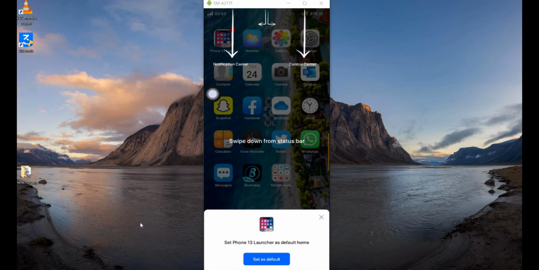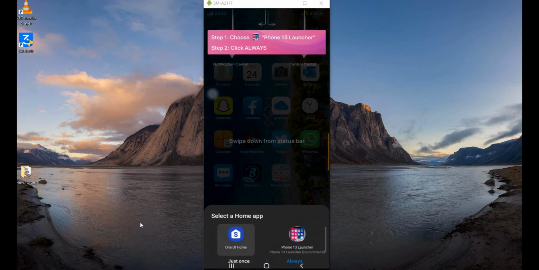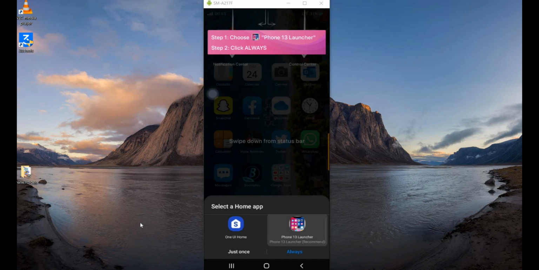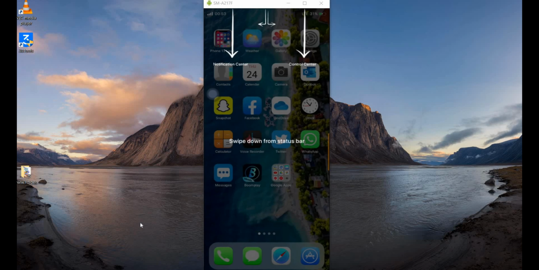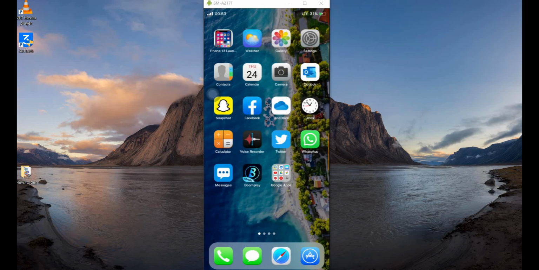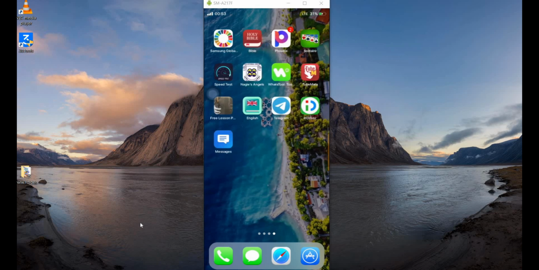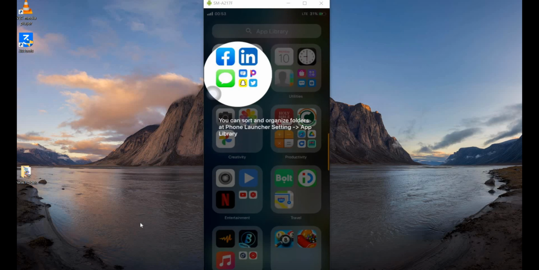So now that is how it looks. They'll ask you if you want to set the launcher as your default home. Then you click on select. Then you select the iPhone 13 launcher and you click on always. Once it opens, they'll ask you to go through this simple tour around the app so you'll be able to use it and use it well, just like that.